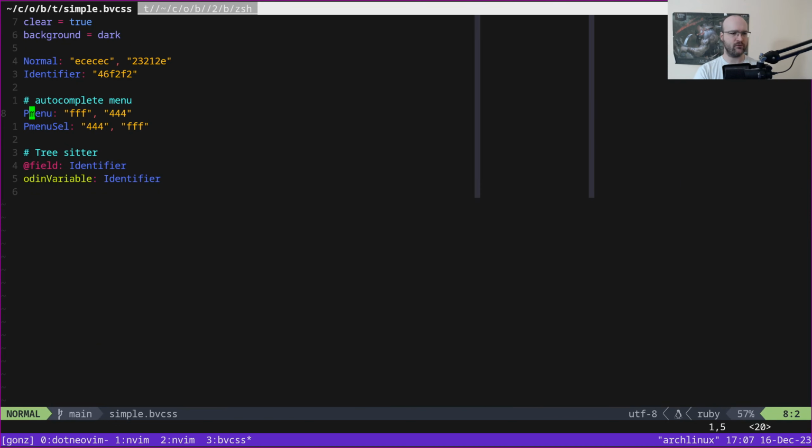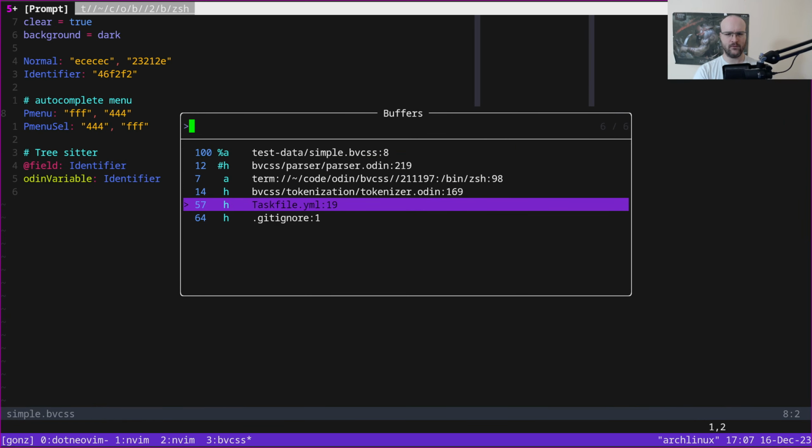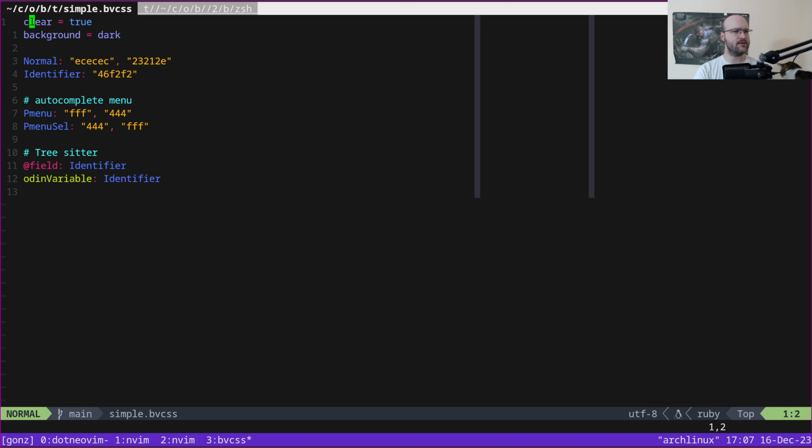Let's check our simple file. Let me also delete this one. We don't need that, to be honest. We probably don't need gitignore in the buffer list either. And yeah, anyway, let's see here. We should be able to parse clear. We should be able to parse background. We should be able to parse this as well, and so on.